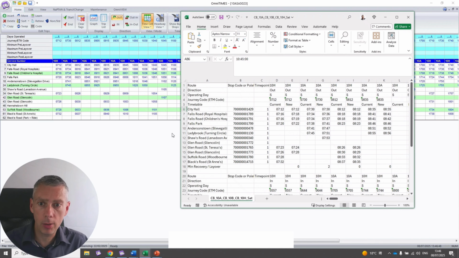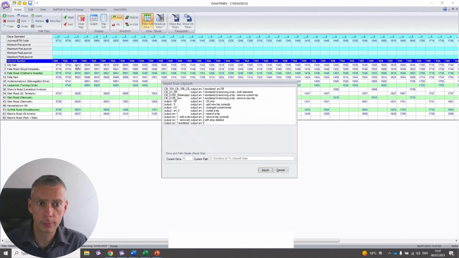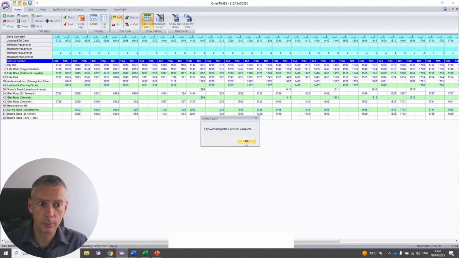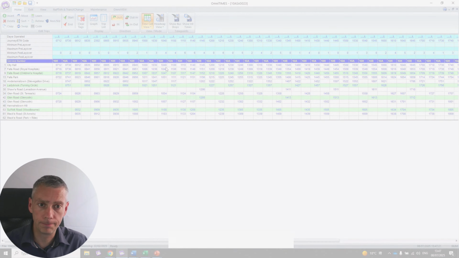So I'm going to do the update now. Observe this trip will get curtailed. We will add a new trip in here at 8:50 and we will remove the 10:45. And there we go. That's the update complete. The trip has been curtailed. New 8:50 trip has been added and the 10:45 trip has been deleted.